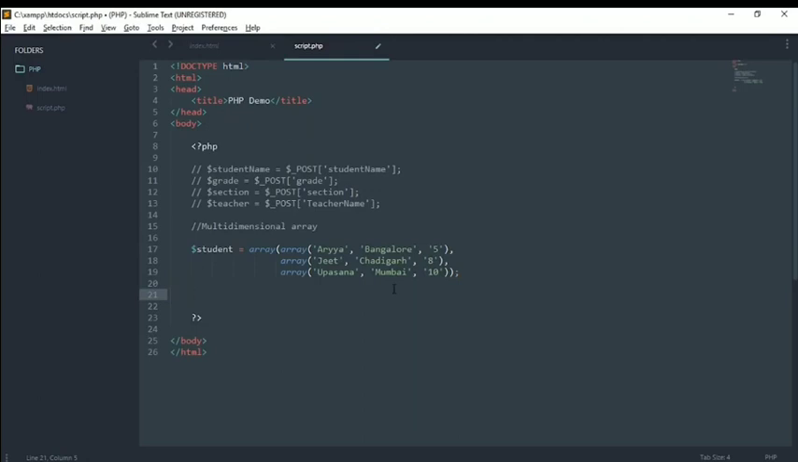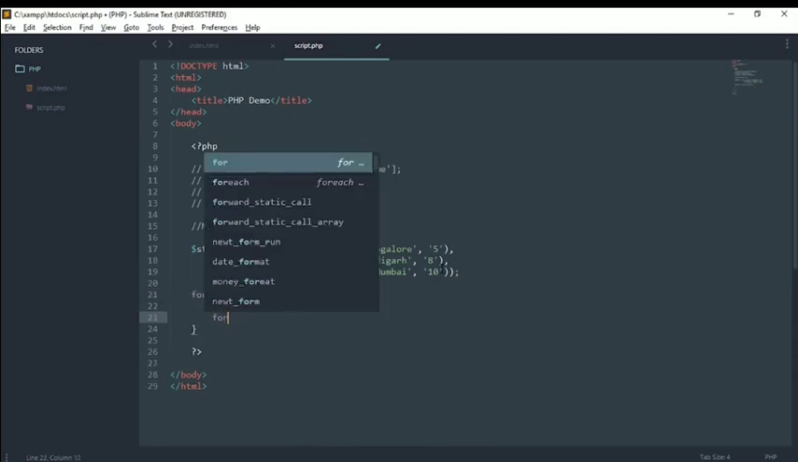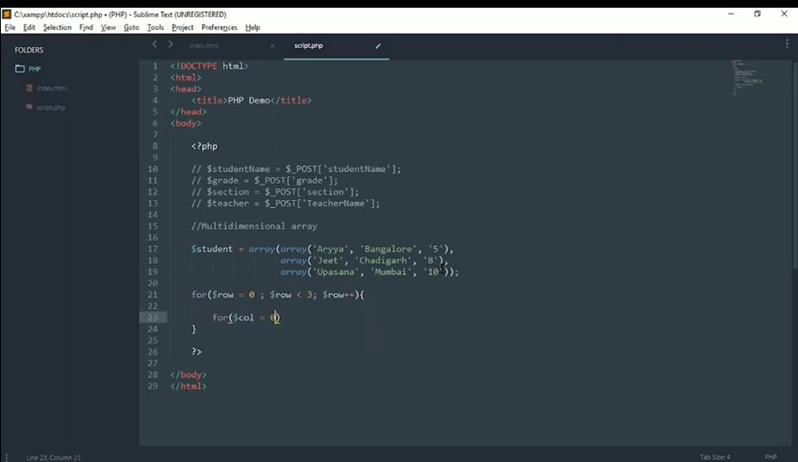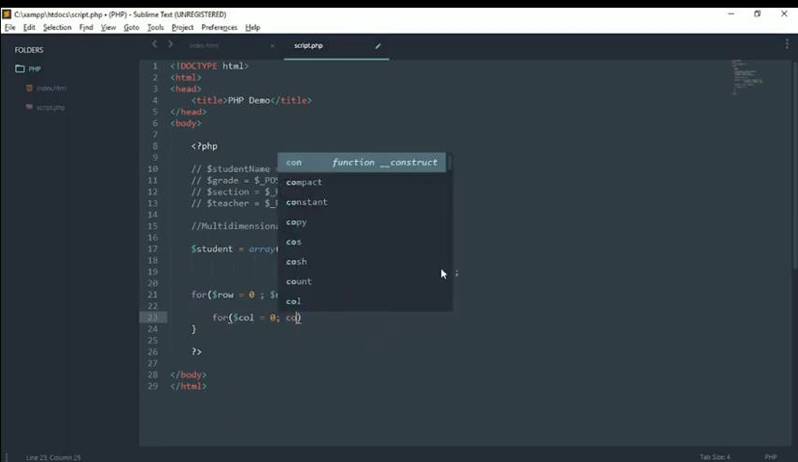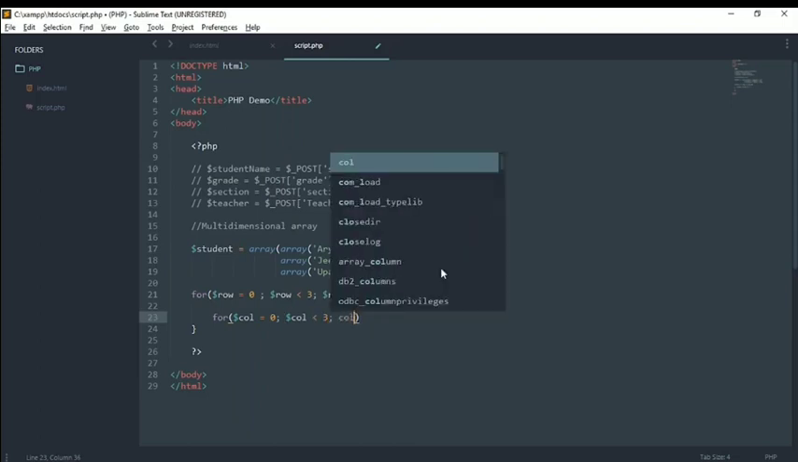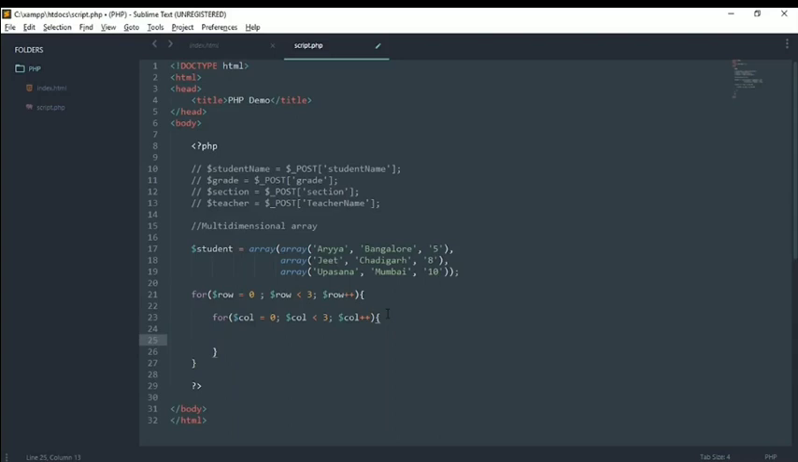So let me just show you how you can cycle through a multi-dimensional array. So say for row equals 0 and row less than 3, because there are 3 characters, and row plus plus, and for again, then you say column equals 0, column less than 3, and column plus plus. Now all you want to do is echo out the student of row and column, and now let's separate them with commas. Send that, let's save it, let's see how that works.